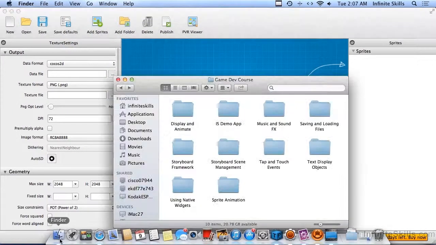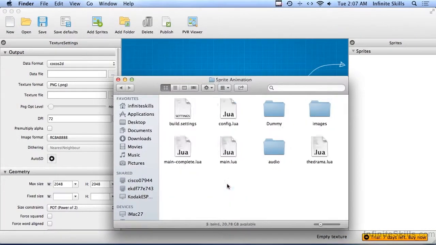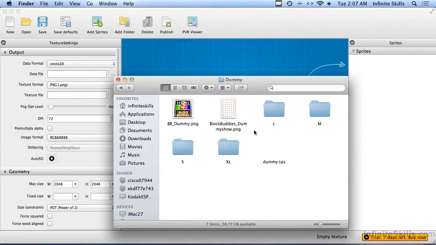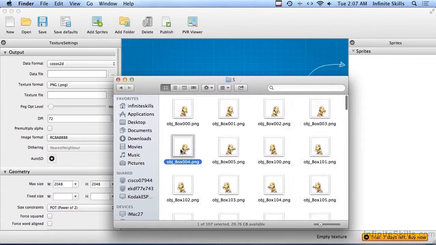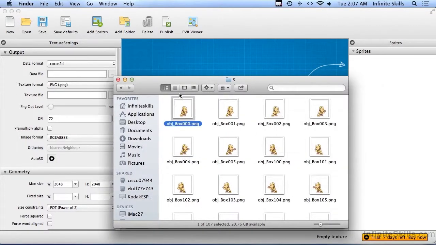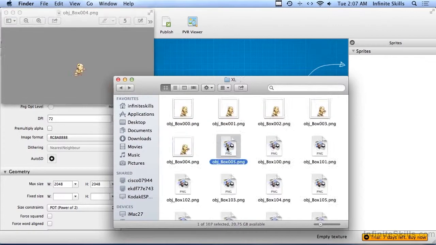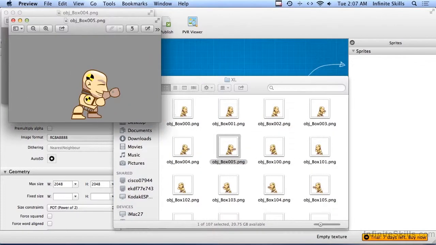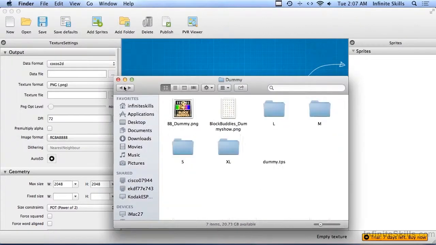So inside our sample code, inside of Sprite Animation, there's a folder called Dummy, and this is the Block Buddies Dummies. And there's actually 4 different sizes. They go all the way from small, which these are 64 by 64, all the way up to extra large, which is 256 by 256. So we're going to go with the medium size ones for this example.